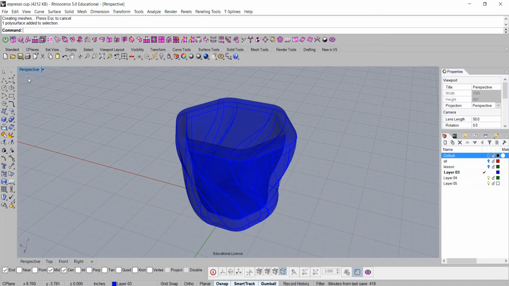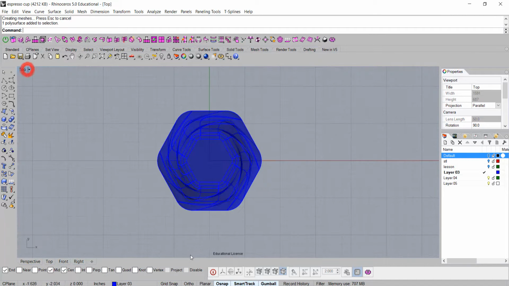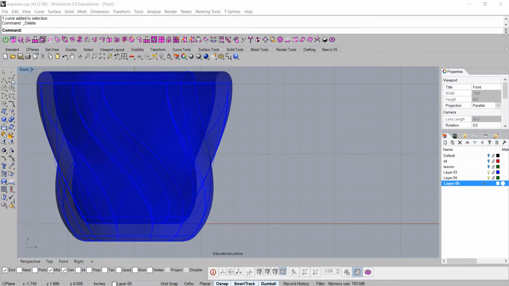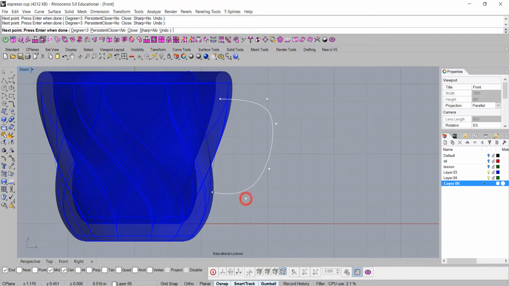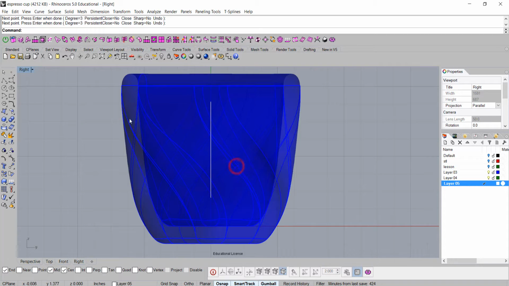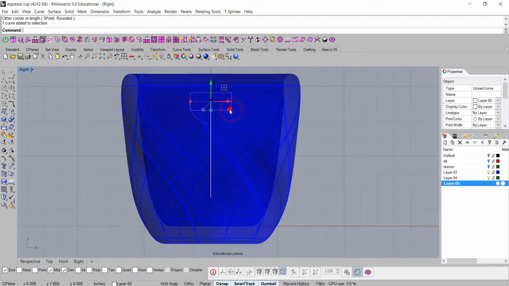Next step, we'll make a handle for it. We're going to the front view, and we are going to create a curve to represent the handle. Now let's get to the right view. Using the rectangular curve, we can create the profile of the handle.